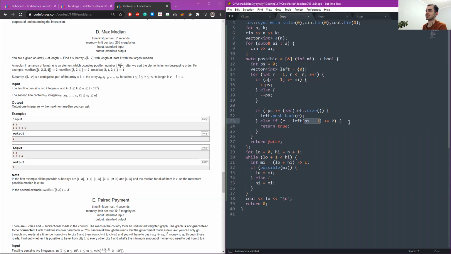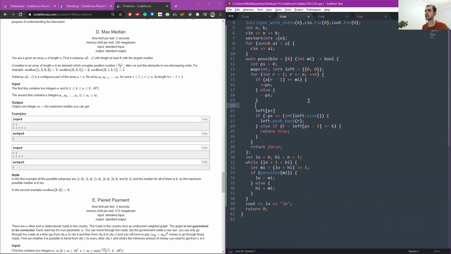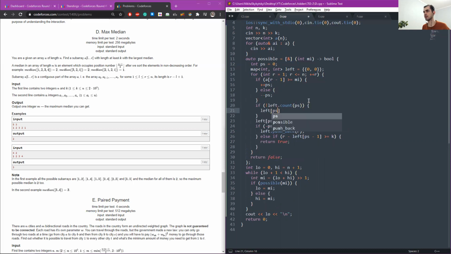Right. Why? Let's make it in a different way. We have map left. Now left is going to work in a different way. So left at PS equals, no, not like that. If left count prefix sum is 0, left PS should get right.